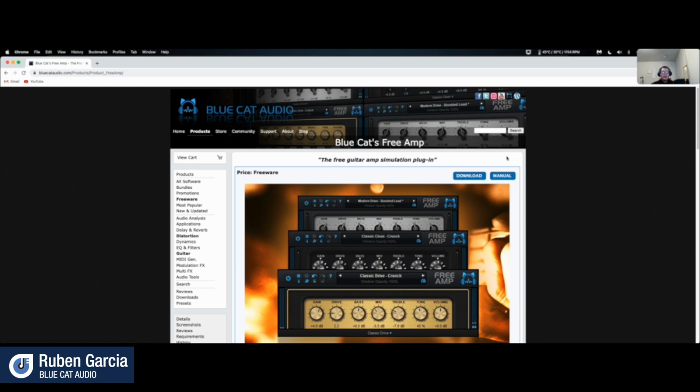Blue Cat's free amp is a free guitar amp simulation plugin which comes with 3 distinct amp models. Now we will be going through a few of the sounds that you can get from those 3 amps, and that will conclude our demo. We'd like to thank you again.